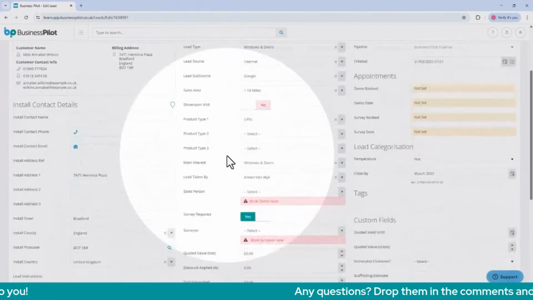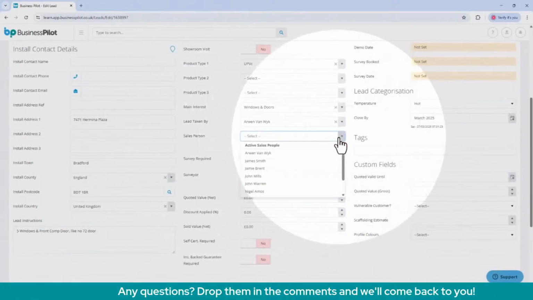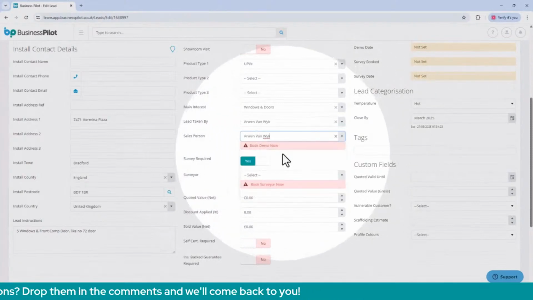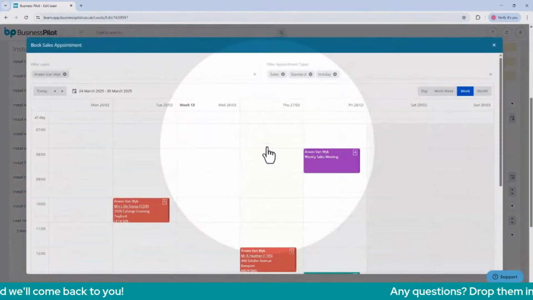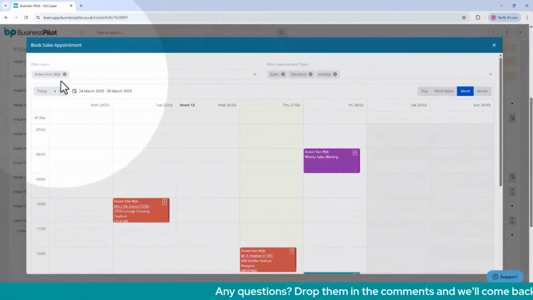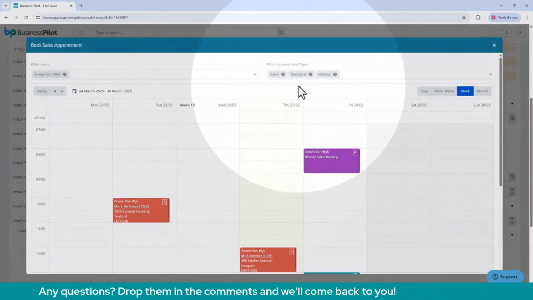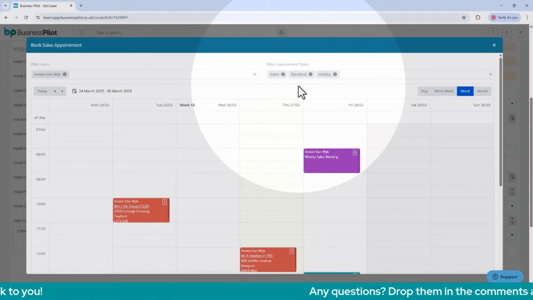I'm going to scroll down and I'm going to find my salesperson. I'm going to select my salesperson from the drop-down list. And then I'm going to click on Book Demo Now. Now what that's going to do is filter by that particular user, and it is also going to filter by the appointment types based on the appointment you've chosen. So what we're looking for here is any other sales appointments or those standard or holiday appointments.